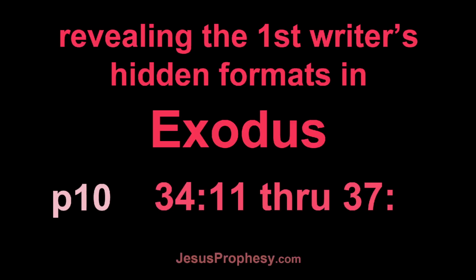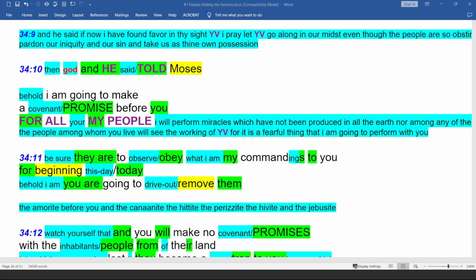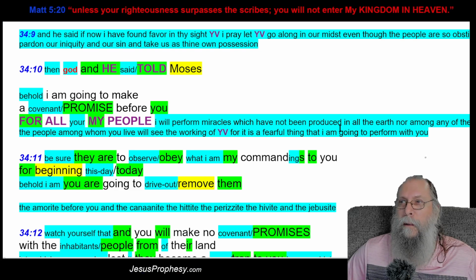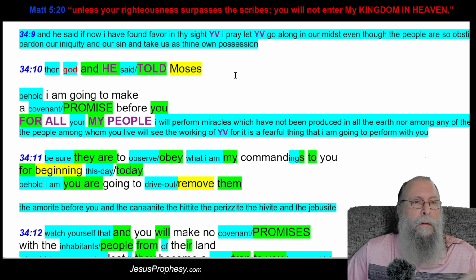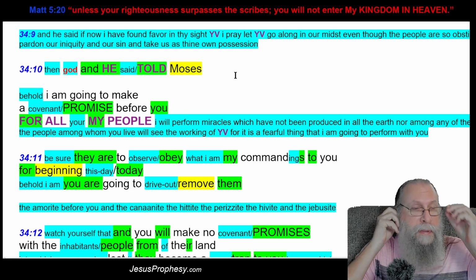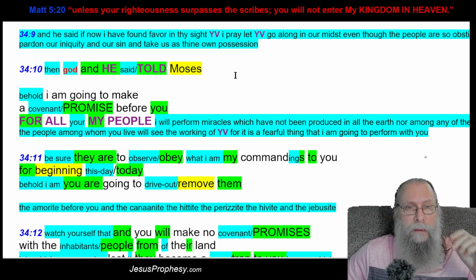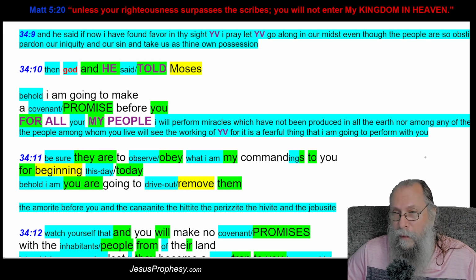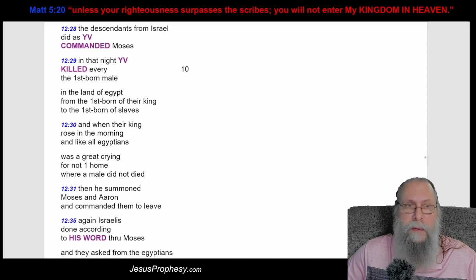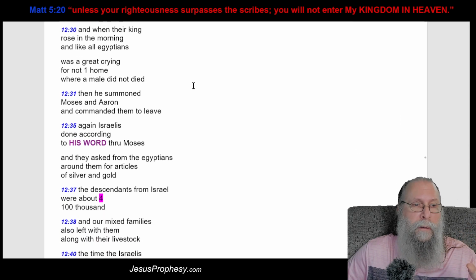Part 10 of Exodus, and I'll get started here. It's been a while since I've started, so I guess I have to first tell people that what I'm doing is looking for these hidden formats, okay?